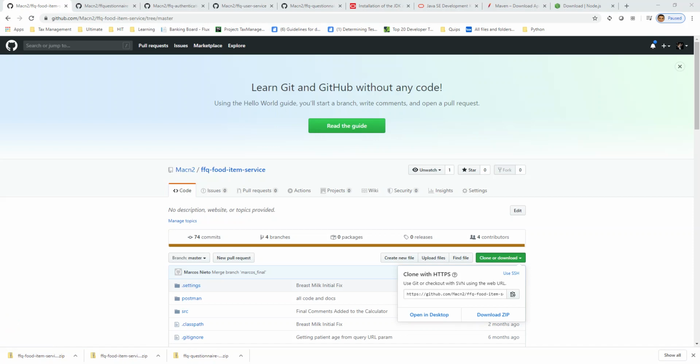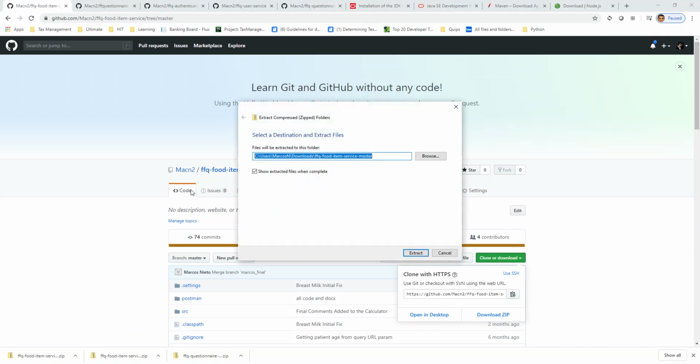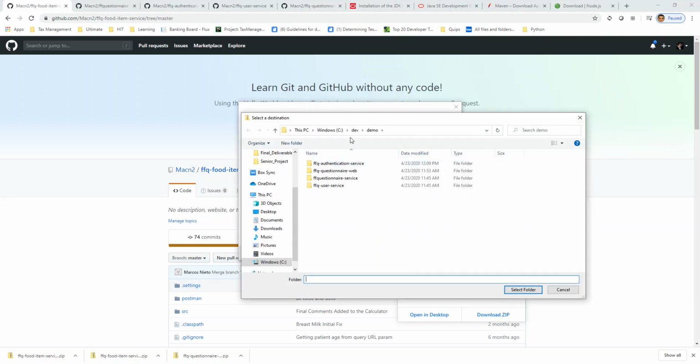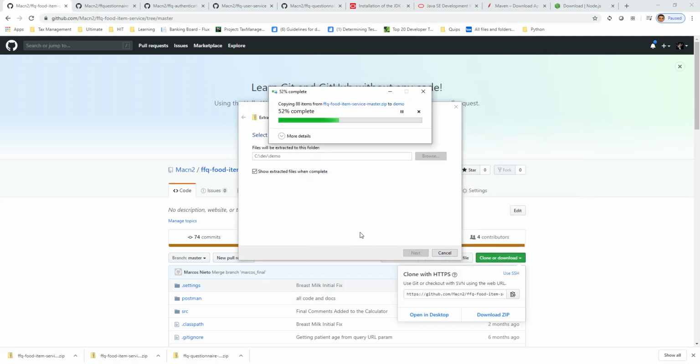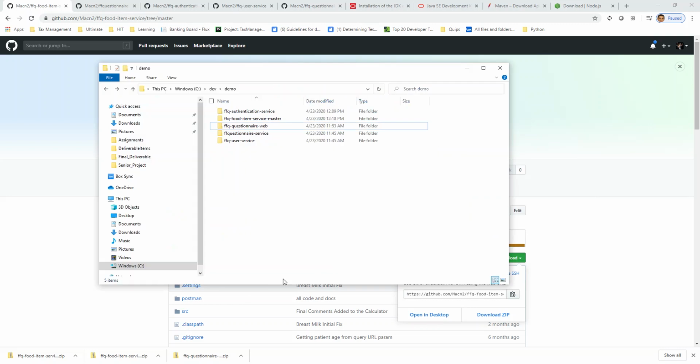Once I download it, it's going to download the zip. I'll extract it somewhere. To follow the demo, let me just put it in this folder. So I'm just going to select that and then extract it. And once that finishes, you can see that it's here.